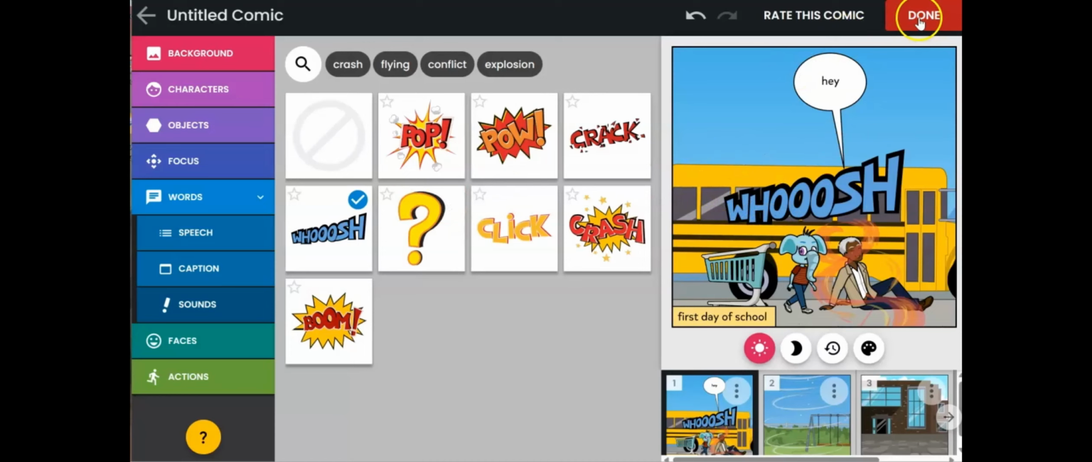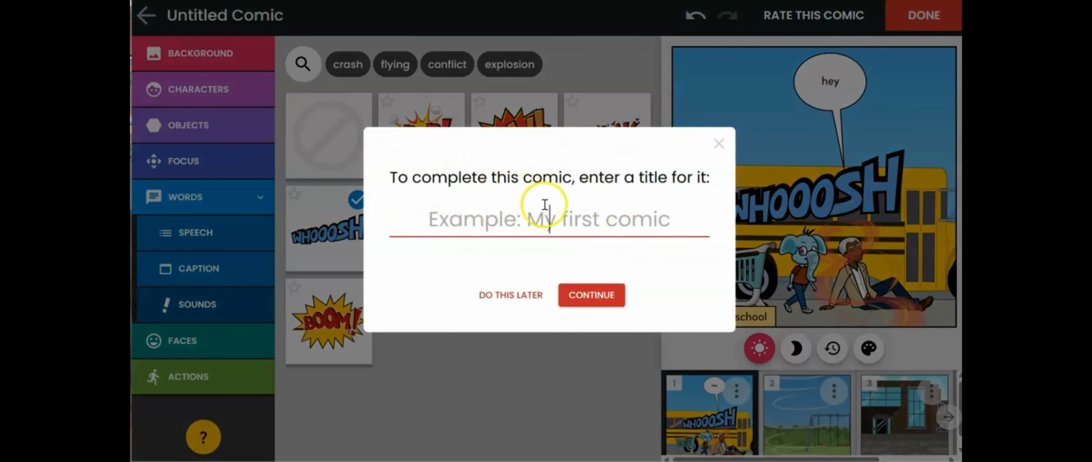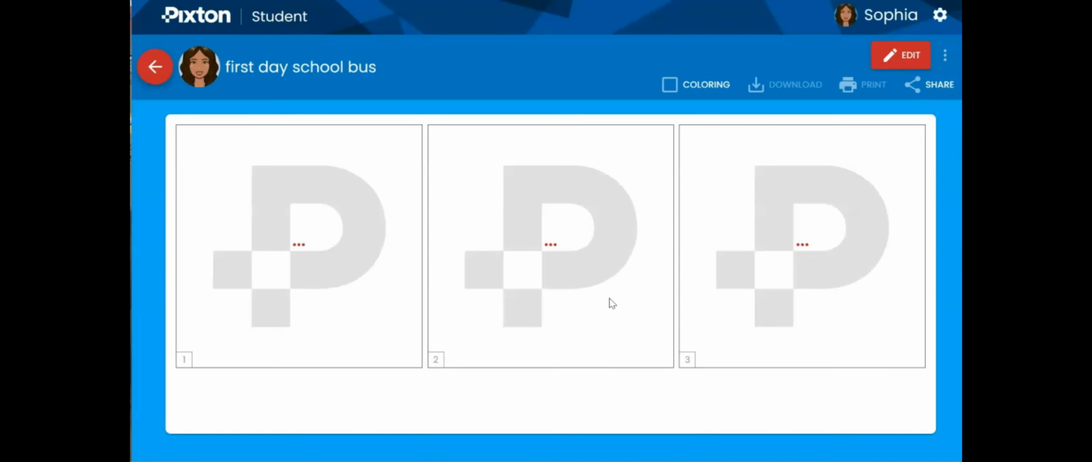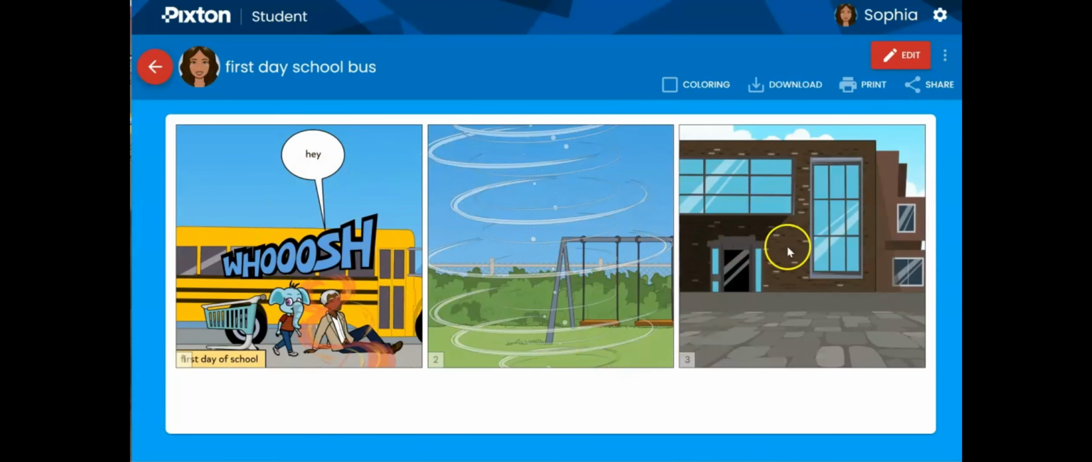So let's say you're done with your comic. You can write a title. Let's say first day school bus. We'll make something up. And it will lay out your panels for you. Here you can choose to share, to print, you can continue editing, or even just download it.